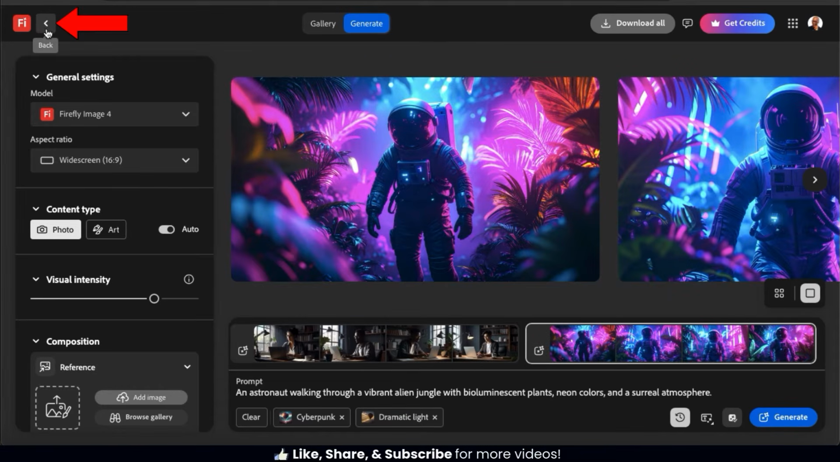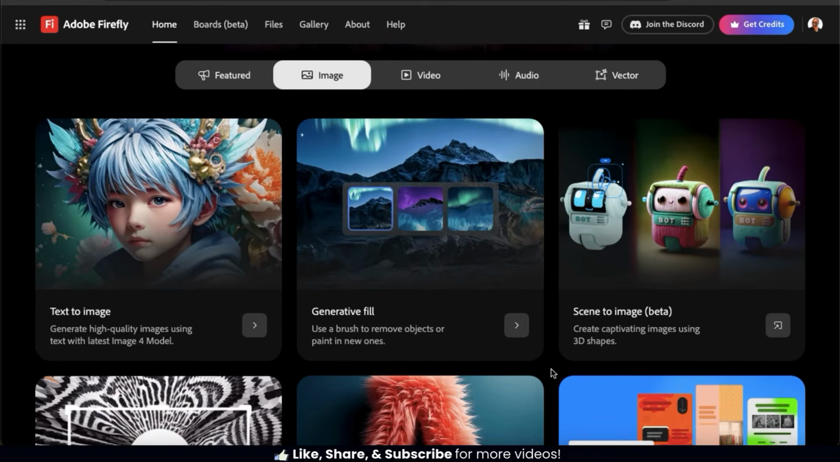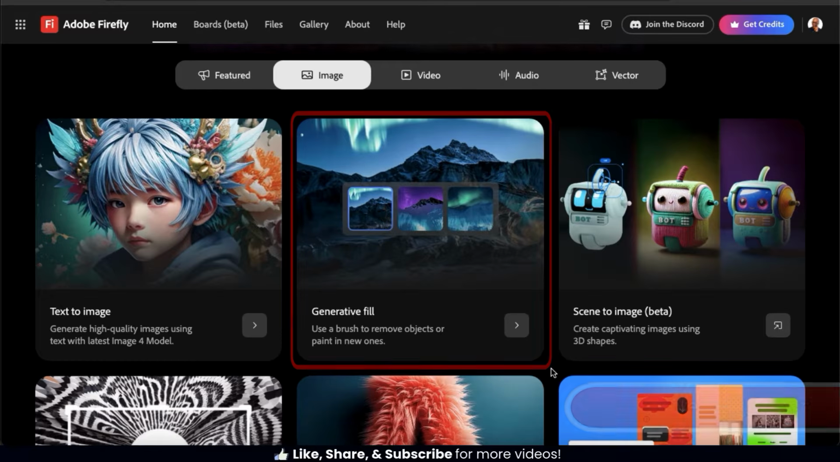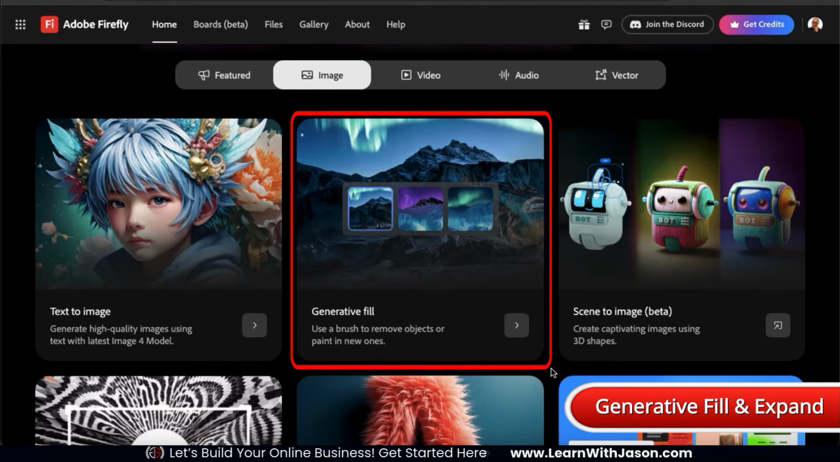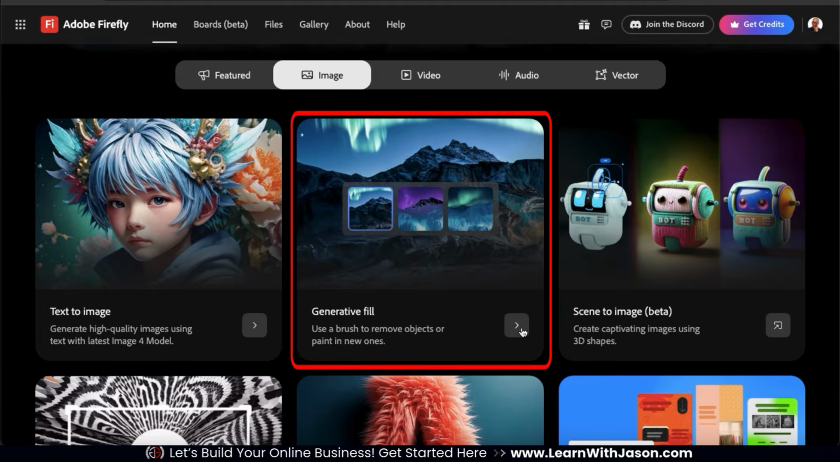So we've gone over how to use the text to image app, so now let's go back and see what else we can do. So from the image tab on the Adobe Firefly homepage, the next app we have here is the Generative Fill app. Here's where we can use AI to add and remove objects in our images and also expand our images as well. Let's click it to open it up.